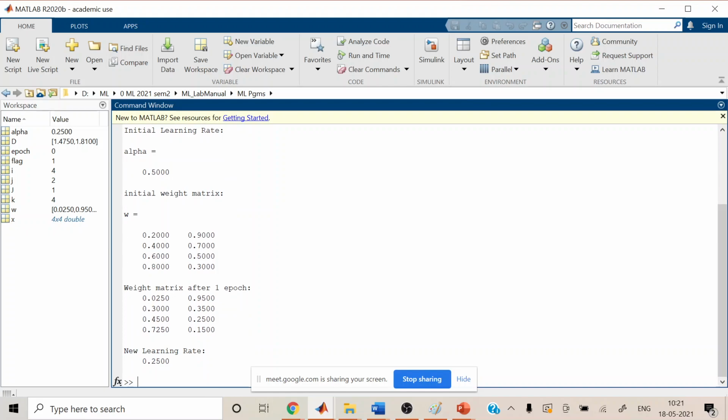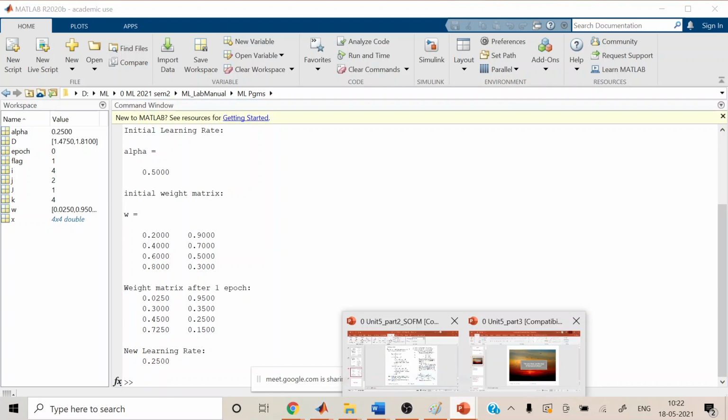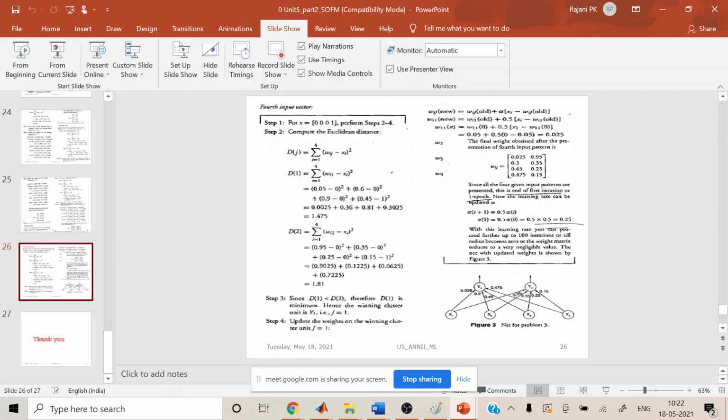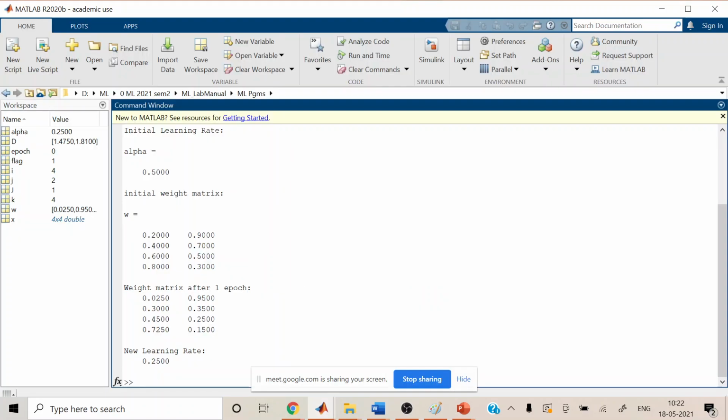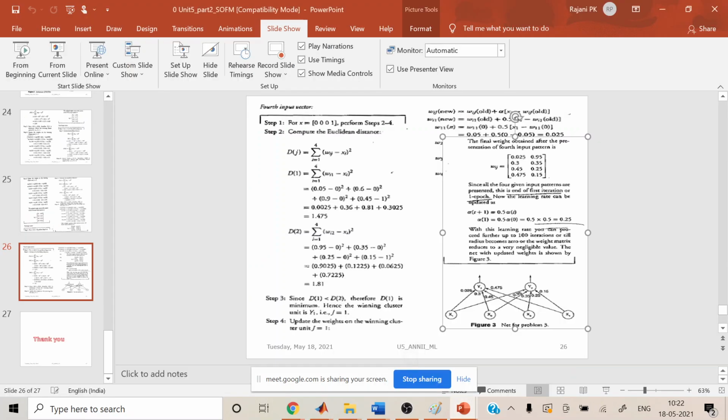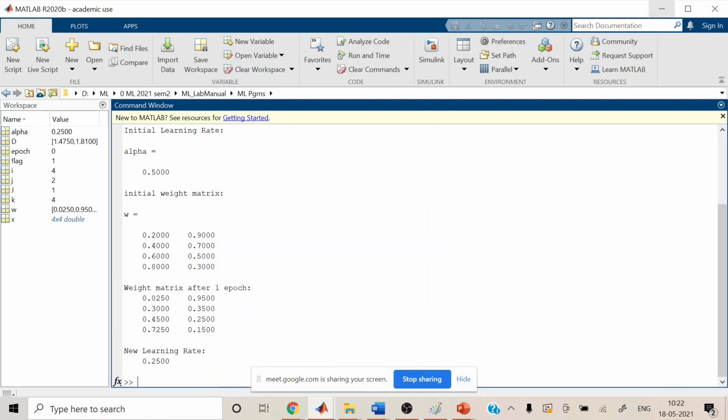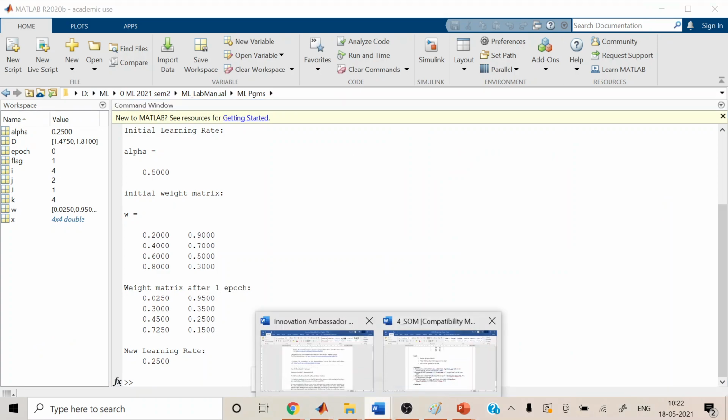After the initial weights, the last part of the program is the weight matrix updation for one epoch. Whatever final answer we get for the problem, the 0.025 and 0.9 values, the same thing you should get here in the output. And the new learning rate is 0.25. You can see that here also we are saying the same thing. If you know one epoch, the rest is just doing it for many epochs. It's very easy.